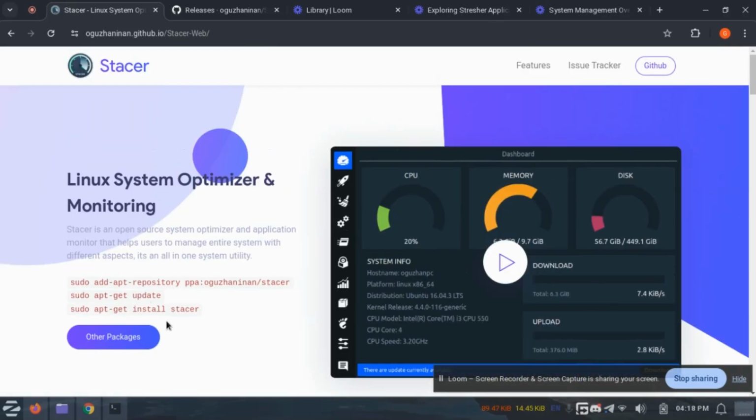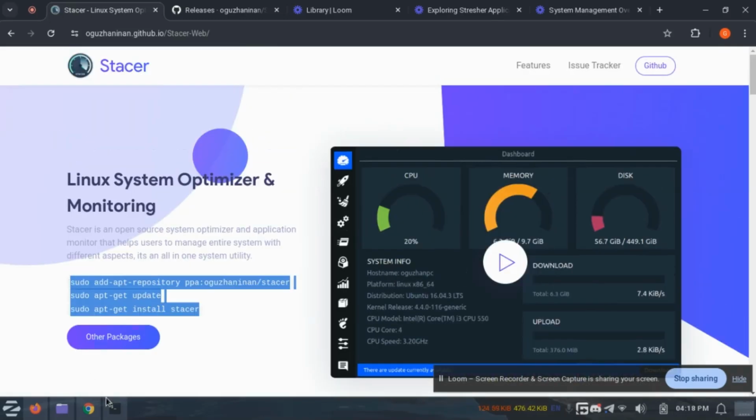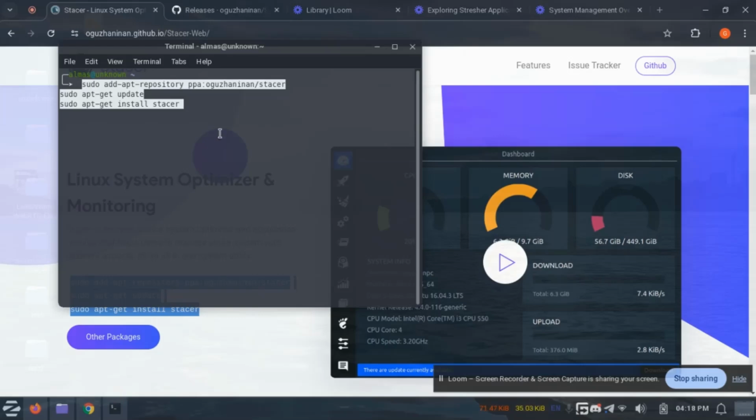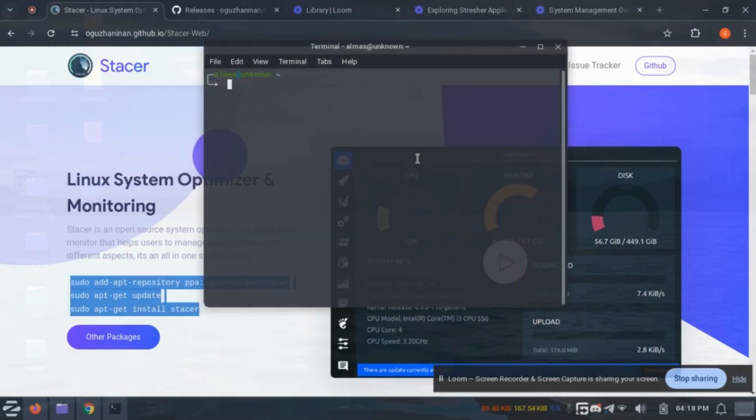So this is for Ubuntu and distributions similar to Ubuntu. You will paste it over here in your terminal and just enter it. I have already installed it, so I am not going to run this, but you can try it.